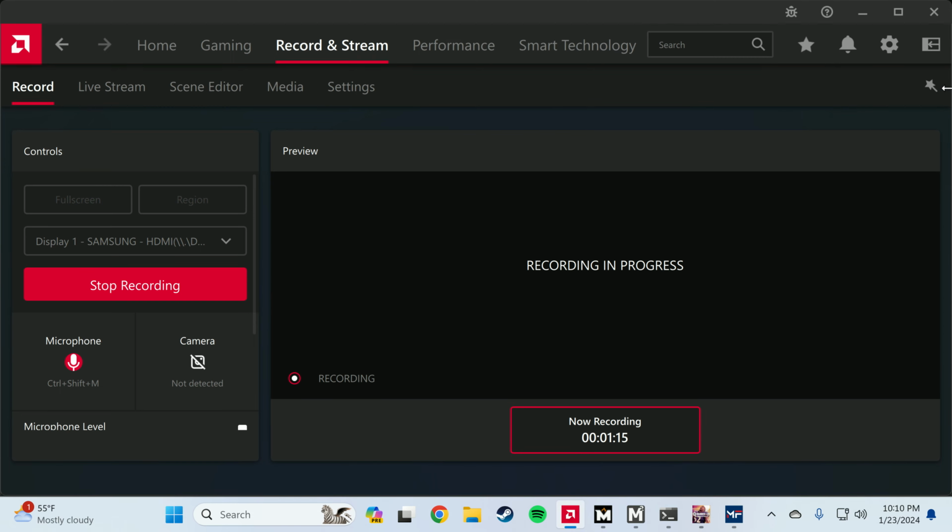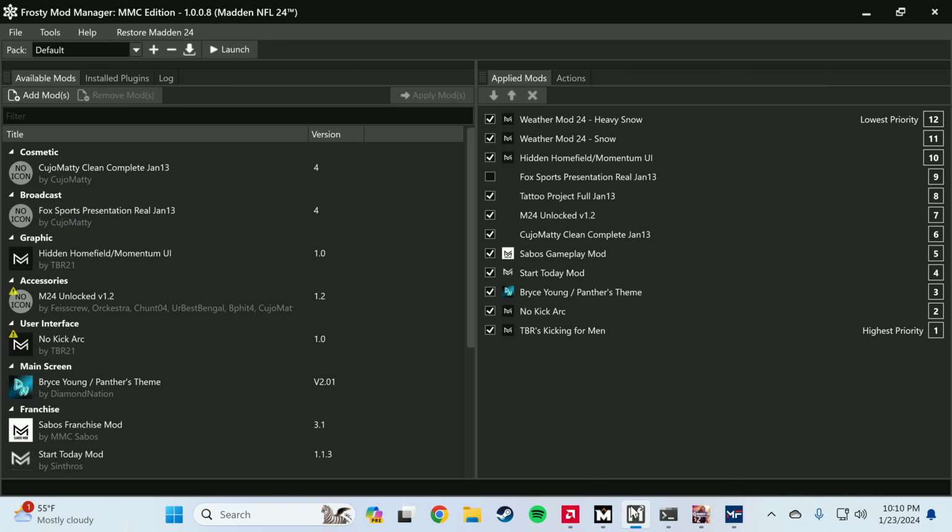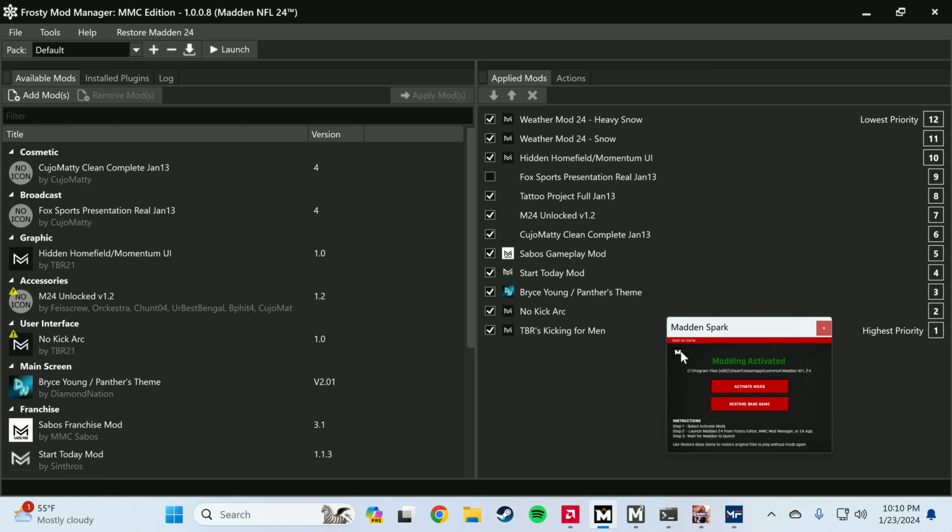And I can actually go ahead and show you my little mod window here. So there's a couple things, right? We are using something called Madden Spark, and I may do a tutorial video. If you're interested, give the video a like. Give it a comment maybe about if you'd like some walkthroughs on this.